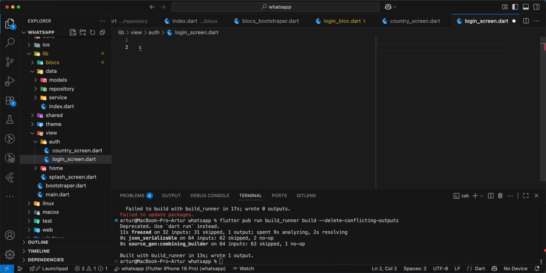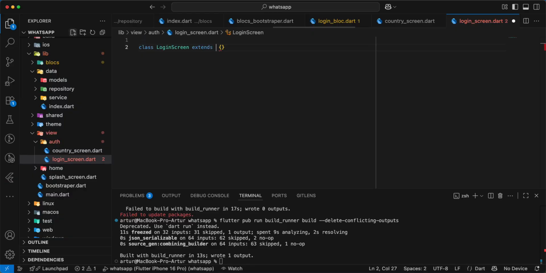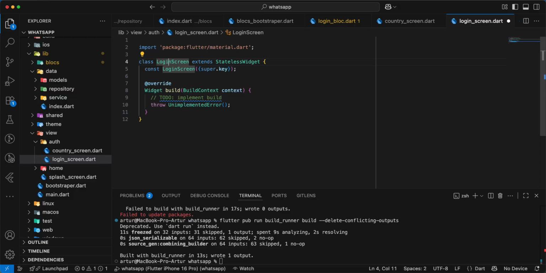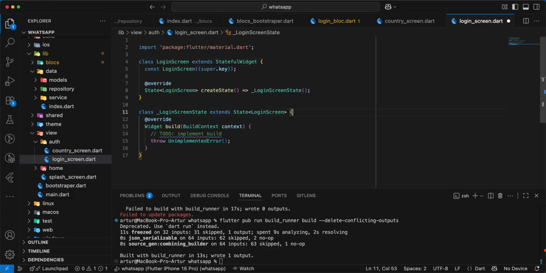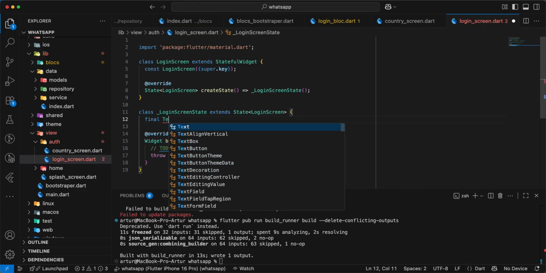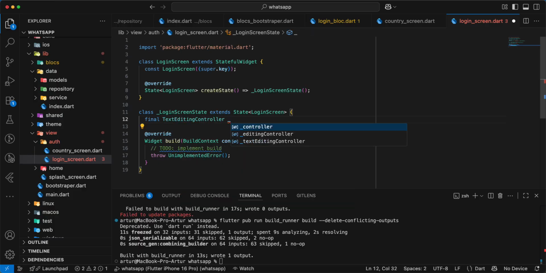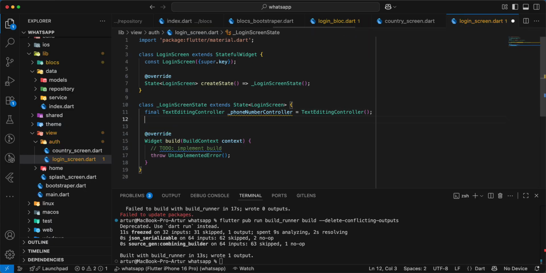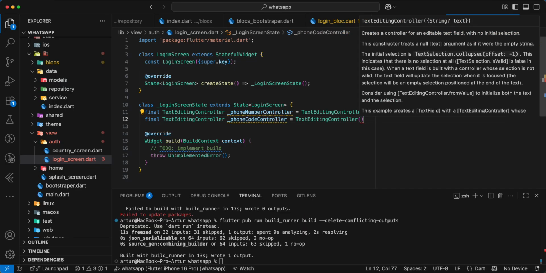.dart. Write class LoginScreen extends StatefulWidget, and we add build, add constructor, then we convert to stateful widget, add variables, write final TextEditingController phoneNumberController, write TextEditingController, write final TextEditingController phoneCodeController.